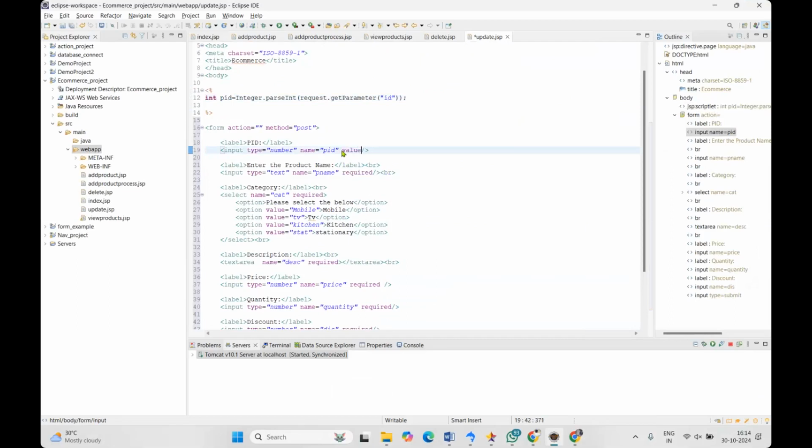So I need to display that PID variable value in this input box. For that, I'm taking value equals double quotes, and here also I'm using the same expression tag, and I will give the value as PID, because in PID itself we have the value of the product ID. I will also give the required attribute.